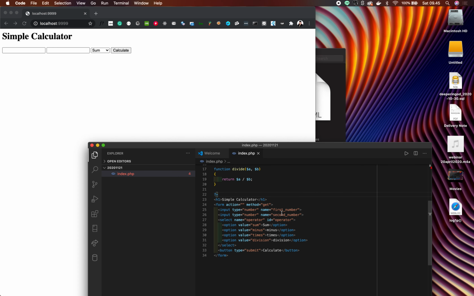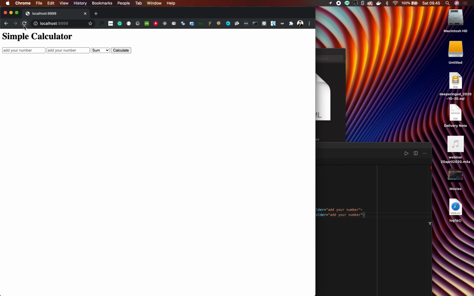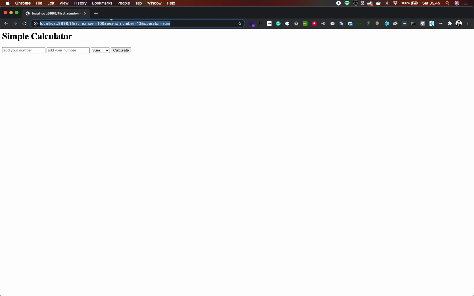And well, we are also at our placeholder here. Add your number. This is 2 for the second number. And why don't we try it first? Okay, we see that you get our data here.